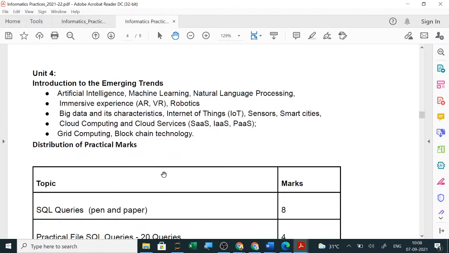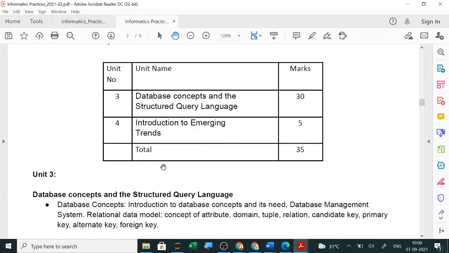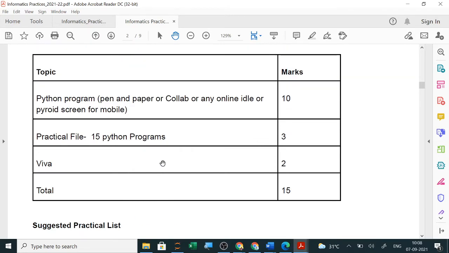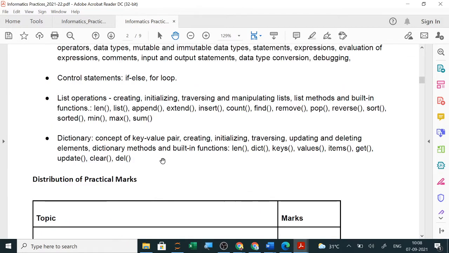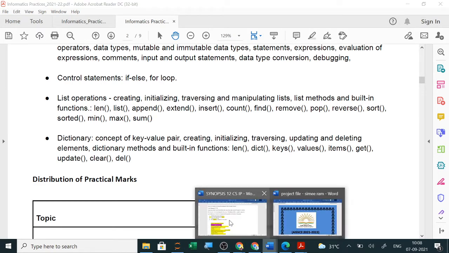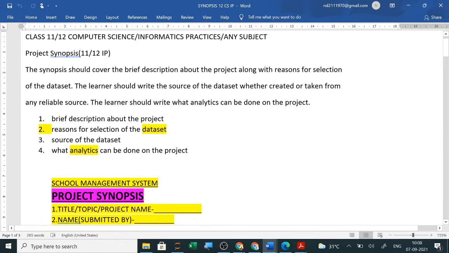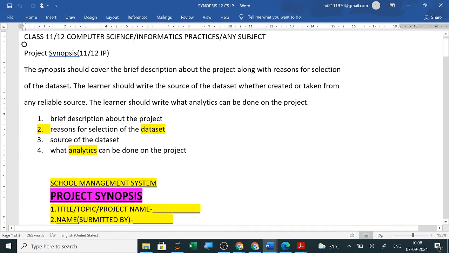Now synopsis, already it is given here, one project synopsis, it was shared by CBSE. Okay, I will share with you the project synopsis pattern which CBSE has given. Now one rough pattern I have made here, like how to write a project synopsis. The synopsis should cover the brief description about the project along with reasons for selecting the data set.